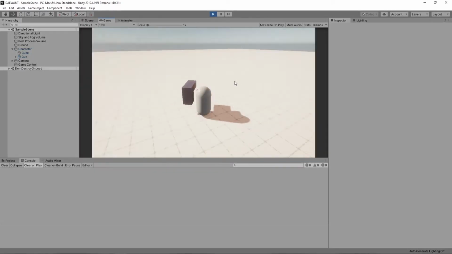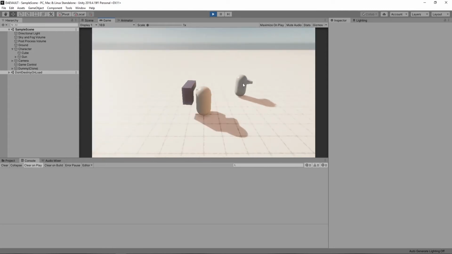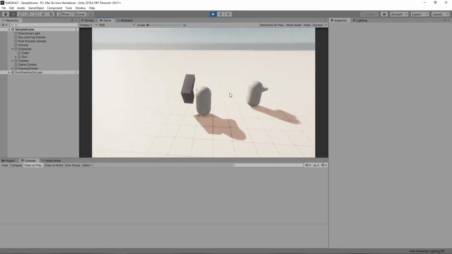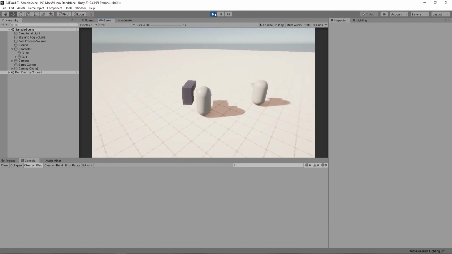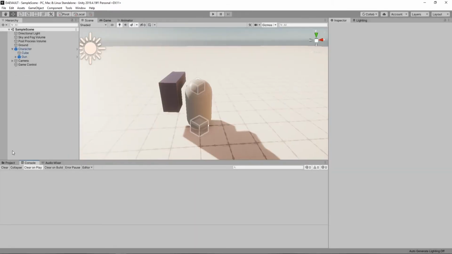Alright, so our character is shooting. That's a good thing, but our dummy isn't shooting. He doesn't even have a gun, so we should first handle that.